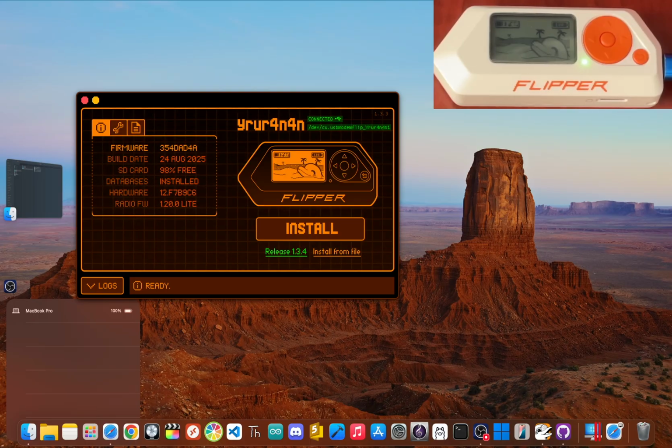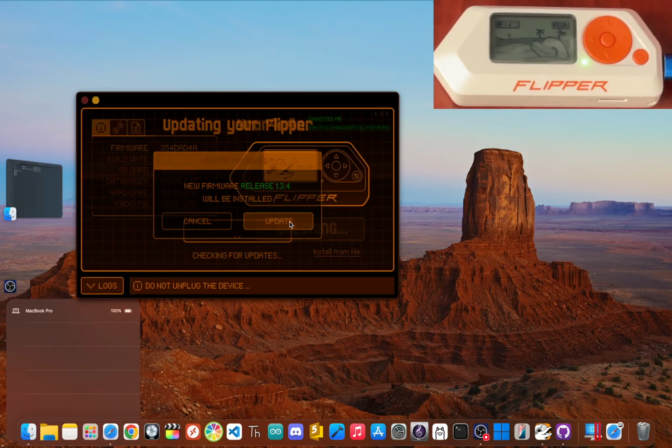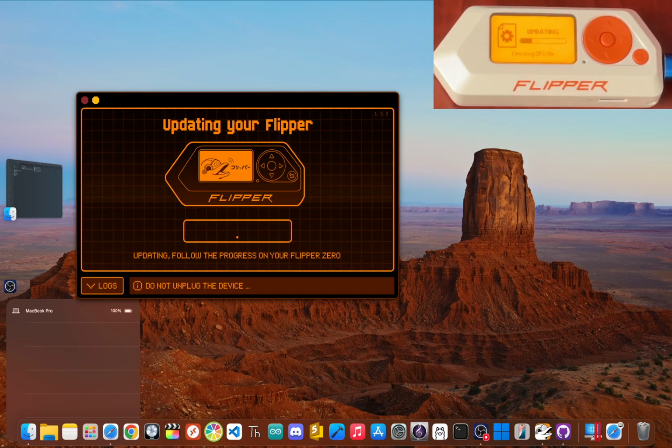Luckily, this is extremely straightforward. You already see the install button in qFlipper. All you have to do is click install and then click update, and qFlipper will do the rest. It will download the latest firmware, copy it to your Flipper, and your Flipper will reboot. The whole process takes just a few minutes, and once you're done, you're officially up to date.